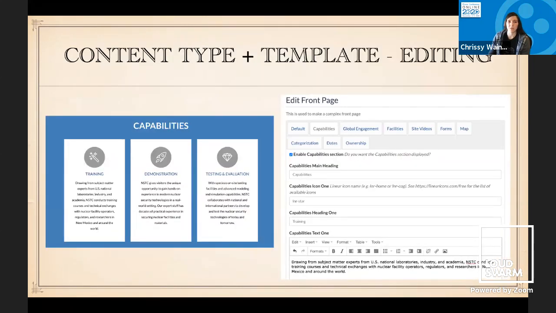So here's what the editors see. For example, the capabilities section, the edit screenshot that you see on the right, there is a capabilities tab for that. At the top is a checkbox to determine whether it is displayed or not. And then there are a series of fields for each column. We have it set up so that anywhere between 1 and 4 columns can be set up. So there are 4 sets of fields to be able to manage this.